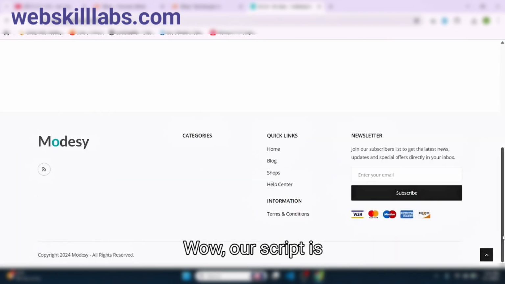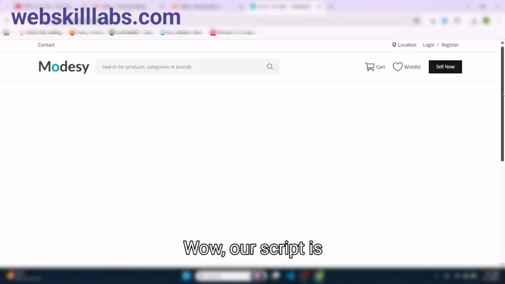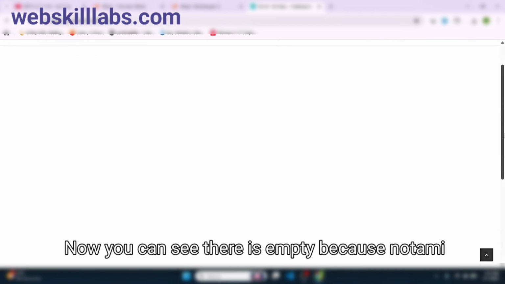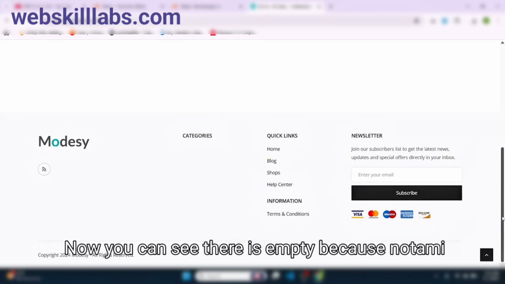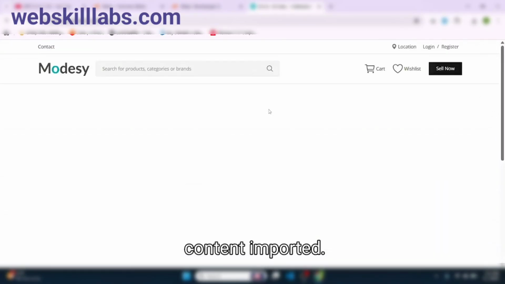Wow, our script is successfully installed. You can see it is empty now because no dummy content was imported. You have to add content, sliders, and products from the admin panel, and if users register, they can also add products.